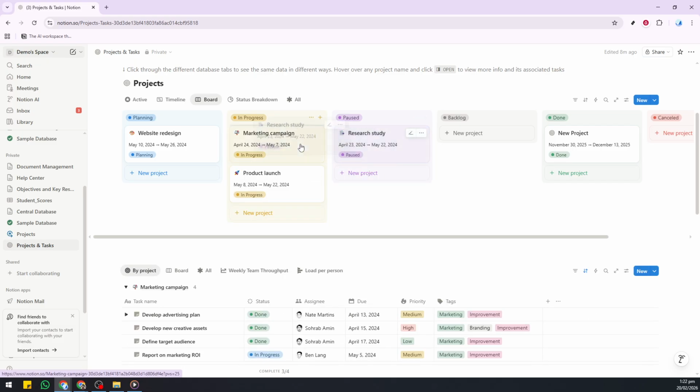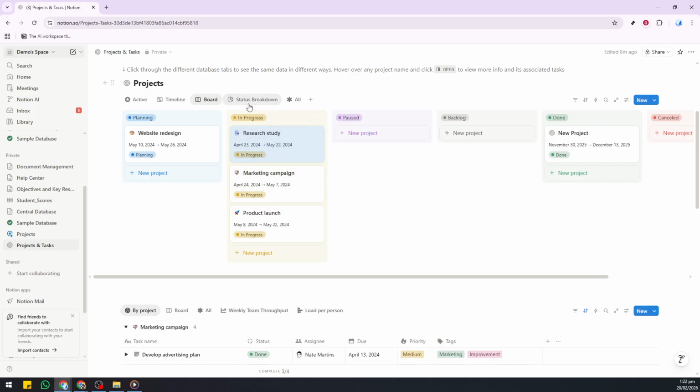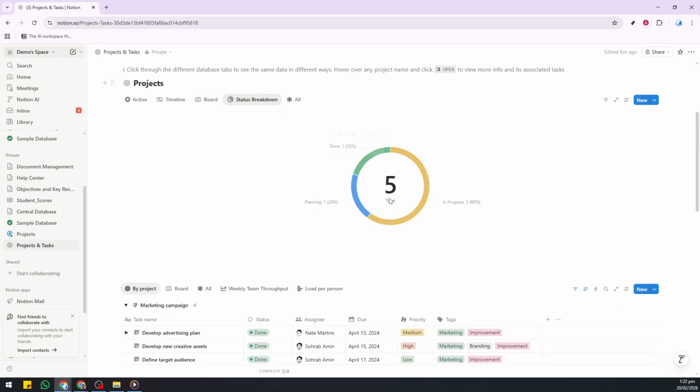Finally, open the status breakdown view. This summarizes projects by their current state so you can gauge workload and momentum at a glance. Use filters and sorts to focus on active work, high priority items, or specific owners.